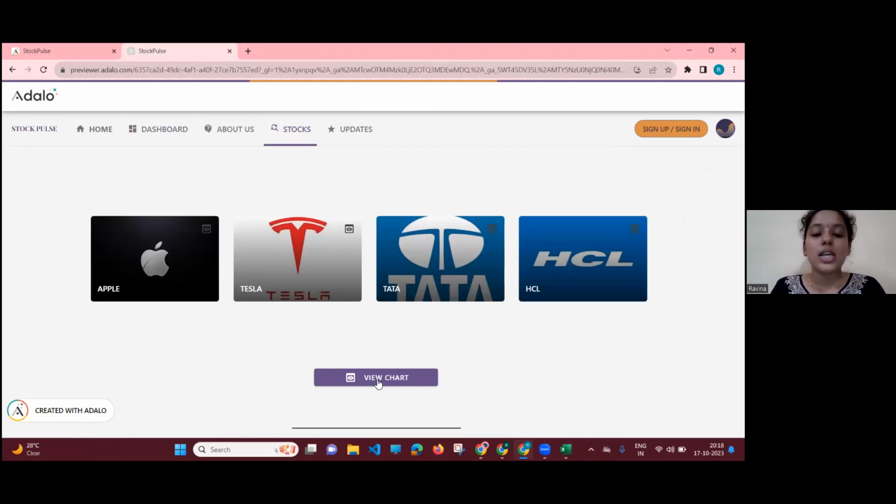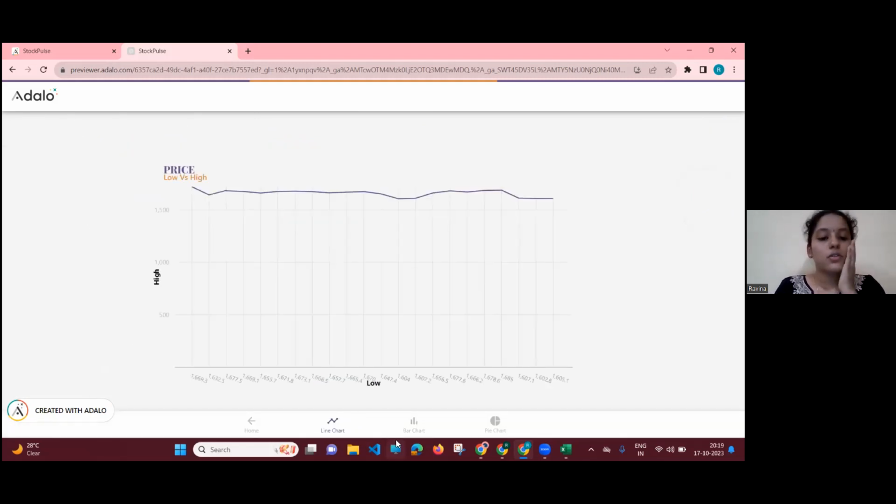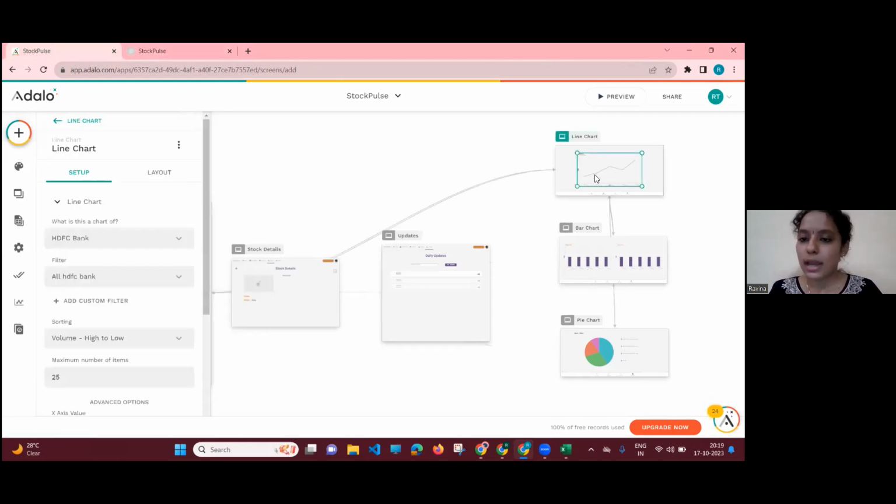So I integrated the chart part in this website. You can see that I have implemented a line chart, a bar chart, and a pie chart. First is the line chart, where it is plotted as low versus high, that is, a stock's lowest price versus highest price in a trading day. This is how it varies. Let me explain side by side how I implemented it.